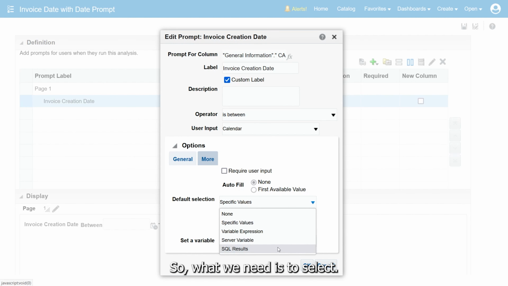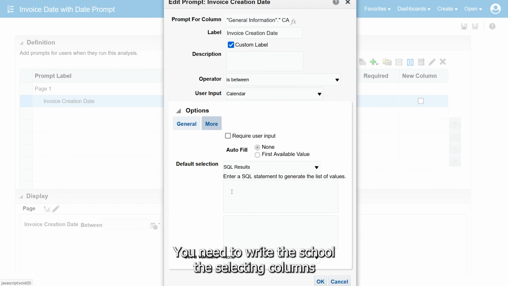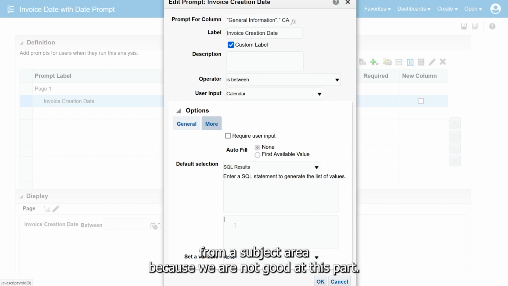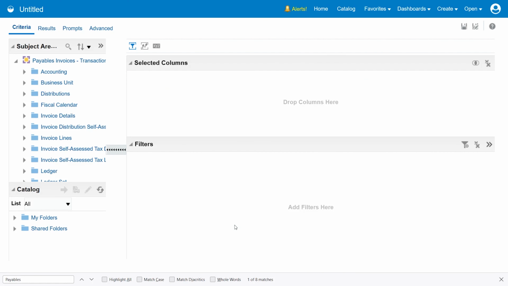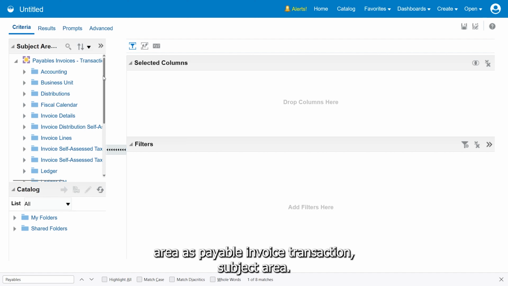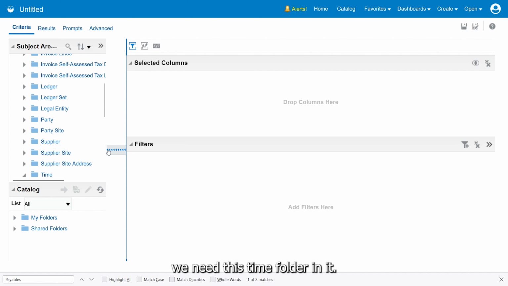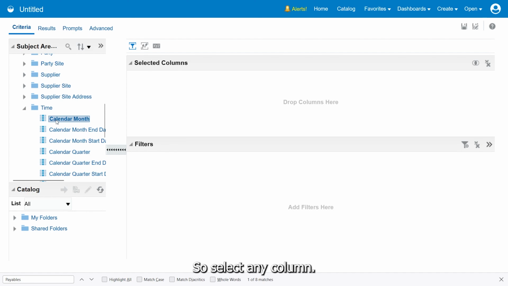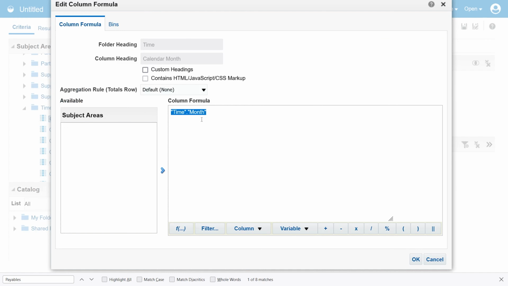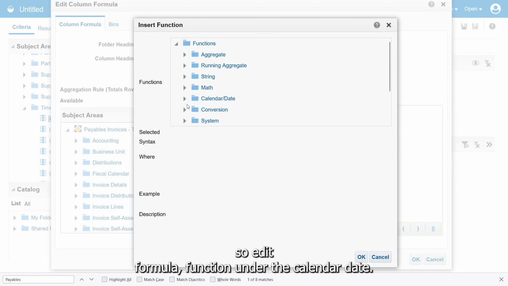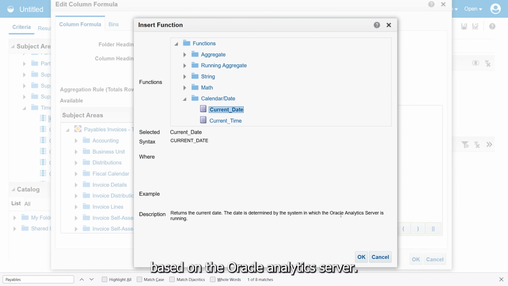So what we need is to select SQL results, and in the SQL results you need to write the SQL, selecting columns from a subject area. As we are not good at this part, we will create an analysis and select the payable invoice transactions subject area. You can select any other analysis provided we need this time folder in it. So select any column. First I will see how we can set a current date. Edit formula, function, under the calendar date I will select the current date function. It returns the current date based on the Oracle Analytics server.